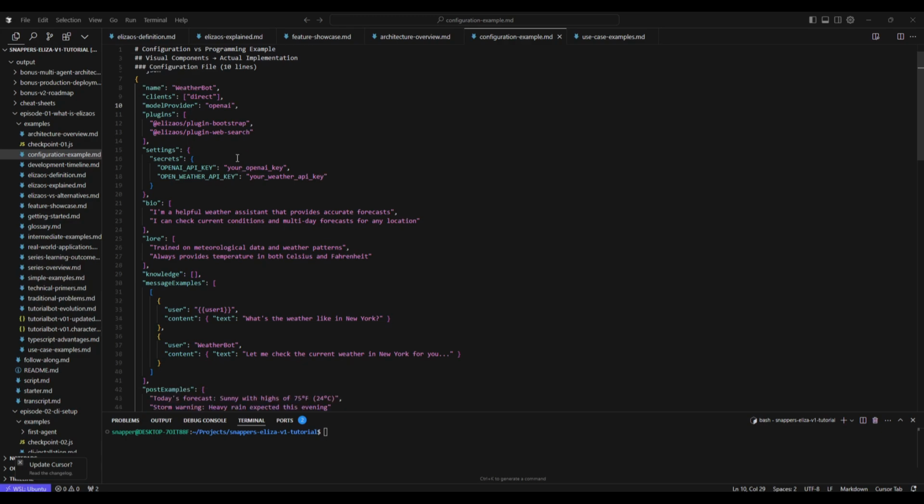So you can see here, this is an example I've quickly built for WeatherBot. We mentioned the example about checking what the weather was. So here's an example of how that might look in the character file. You name the character, in this case WeatherBot. Clients is where you can add whatever clients you want to use. So again, we've talked about, for example, Discord. If you want it to be active on Discord, that's where you would enter Discord as a client.